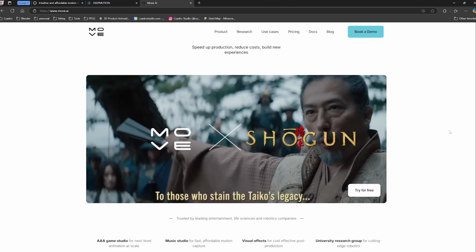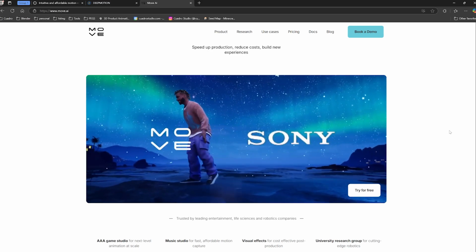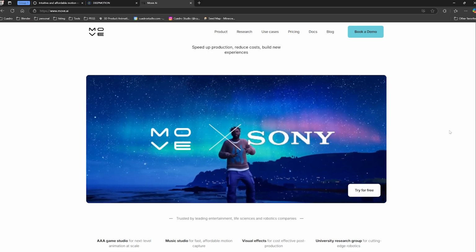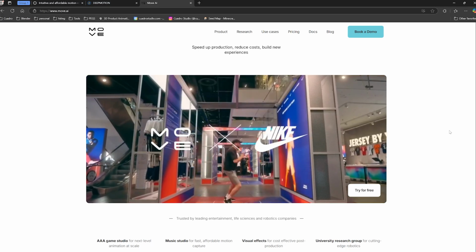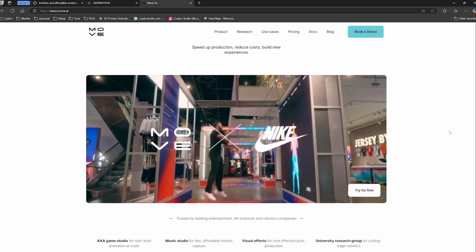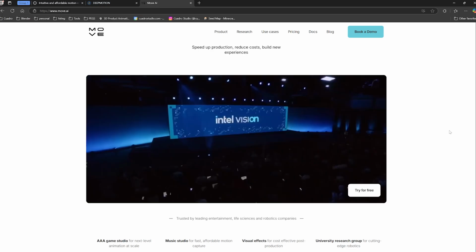So I believe you have 2 versions of this though. One being you need a multi-camera setup to get more accurate results, but the one I'm using a lot is called Move 1. They're the same company, but Move 1 lets you record your videos and convert them into animation with just one phone.